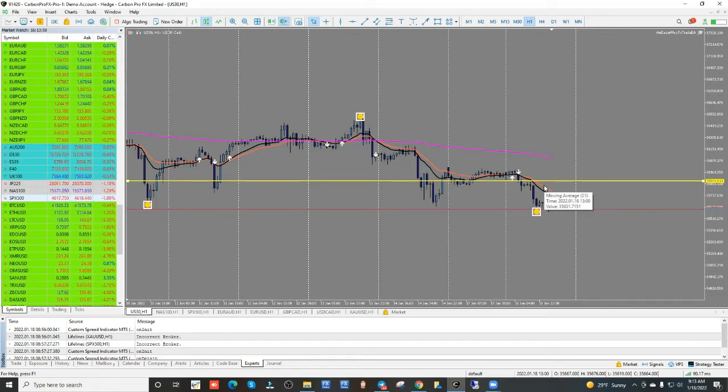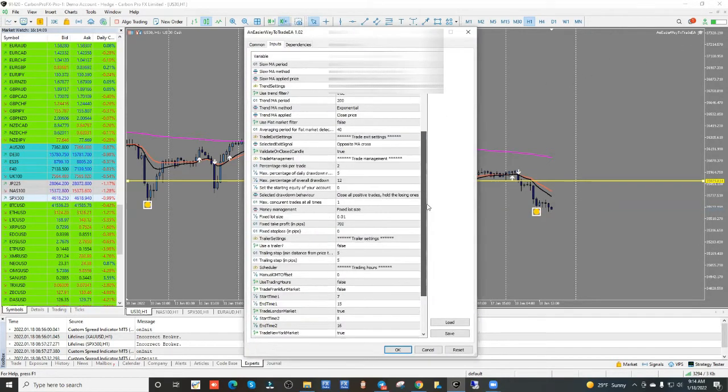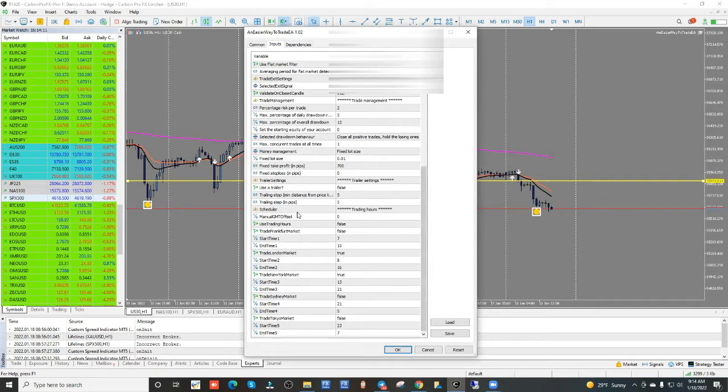Kirk, when you get a chance, can you go over the GMT offset for London and Frankfurt? Do we need to change anything? I know my GMT offset is 2 because I'm in the Eastern time zone, but for the rest of the times, the start time and end time, do we leave those alone?